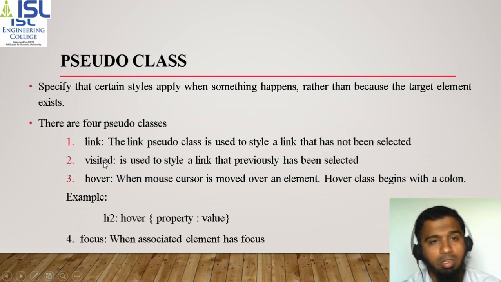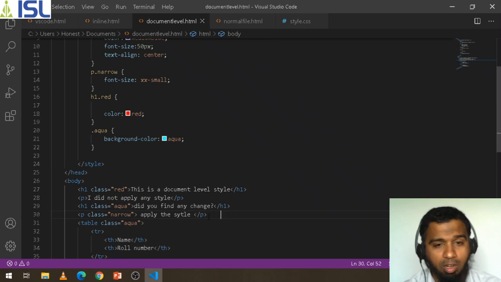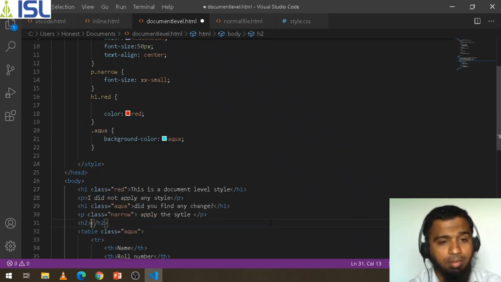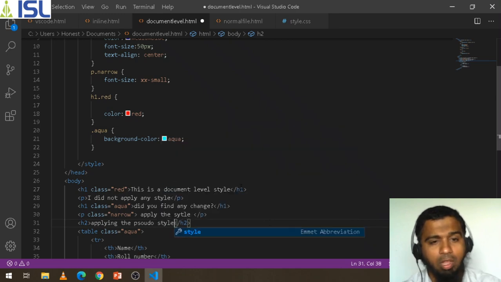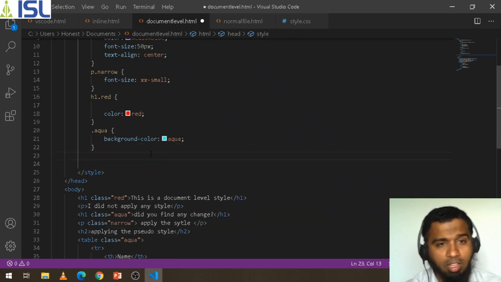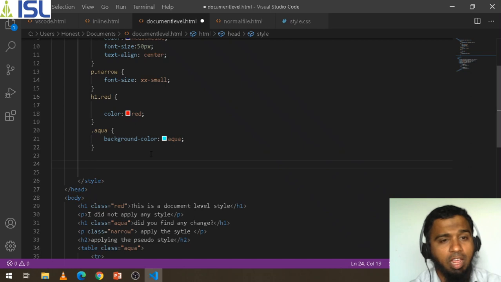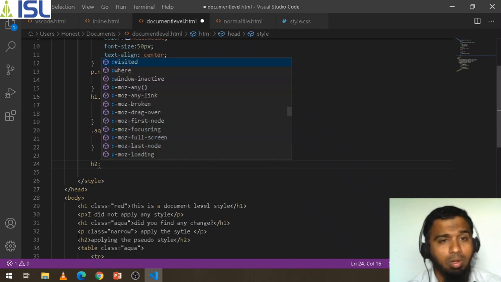Let's do the practical for this pseudocode. Here in the pseudocode example I am taking an h2 tag and applying the pseudo style. In the style, you need to take h2, whatever I want to apply to h2, then a colon, and here I want to write link.